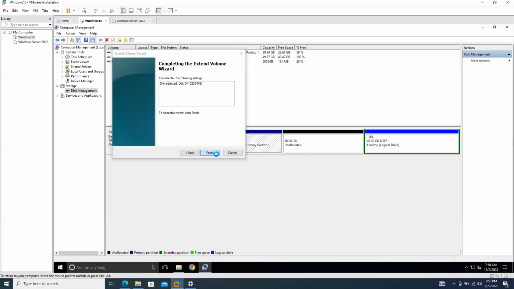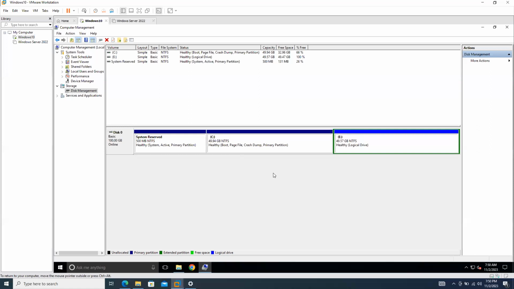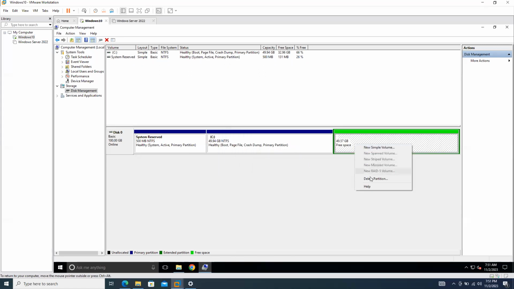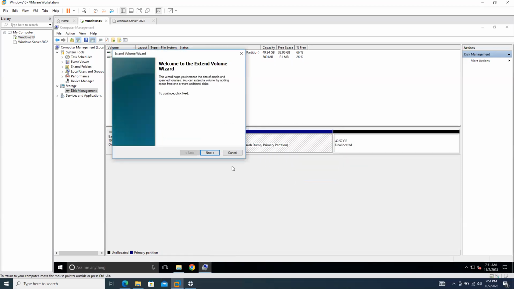So if you have a question in your mind that when we delete a volume, what about the data? Obviously the data will be deleted as well. So make sure if you are adding some more space to drive C, first you need to move the data from that volume which is next to drive C. So this is another method. Let's say you don't need that data, or you have moved that data to another volume, you can simply delete the volume and then right click on drive C and extend volume.